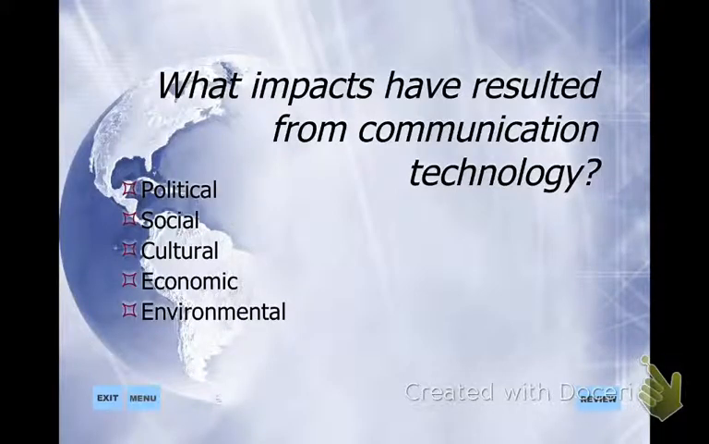And the last one I'm talking about is environmental. It's pros and cons. I mean, we've got some good things happening with our communication. We can communicate our environmental problems a lot better, and people can reach out and discuss that.